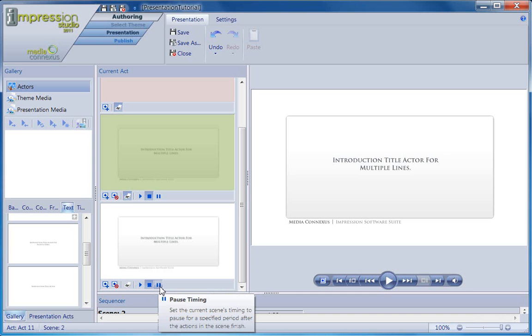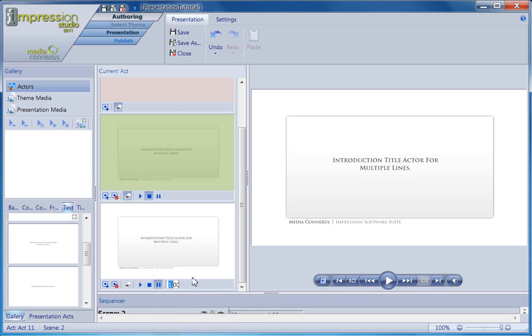Pause timing will result in the scene pausing after all the actions have completed in the current scene for a period of time you can specify in the little box that pops up to the right of the button. You can enter a period of time in seconds, and the presentation will pause, and then continue after that time is up without any interaction from the presenter. That's really all there is to it.